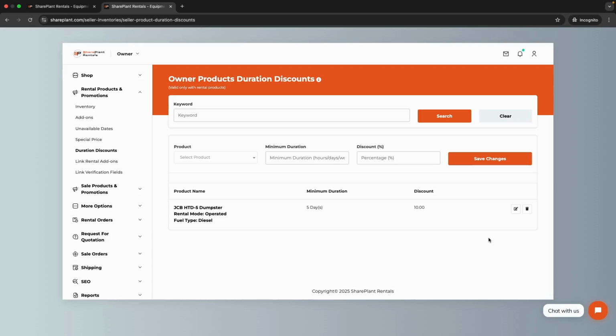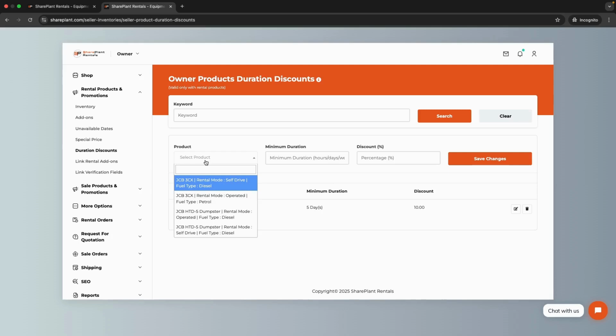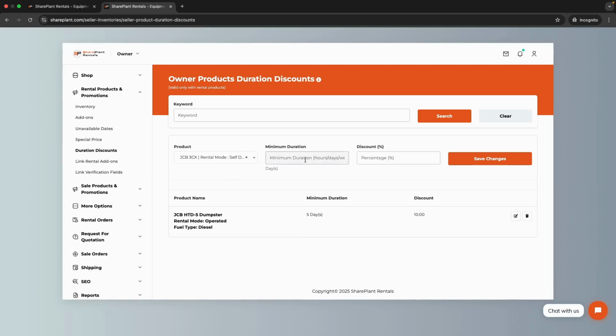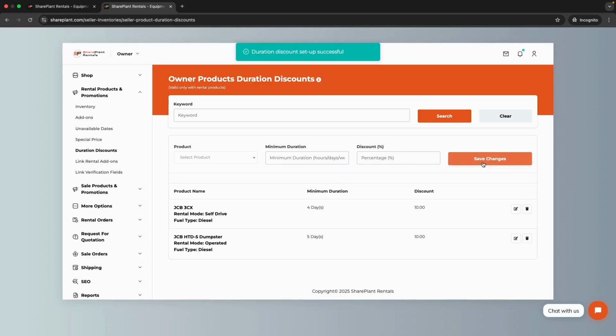To begin, click into the Select Product box and select which one of your product listings you would like to add a duration discount onto. Next, select how long you would like the duration to be. And finally, set a discount percentage. Select Save Changes and your duration discount will be displayed below.